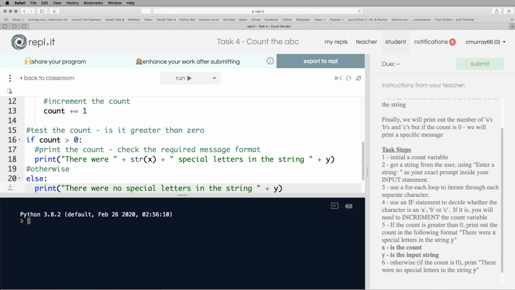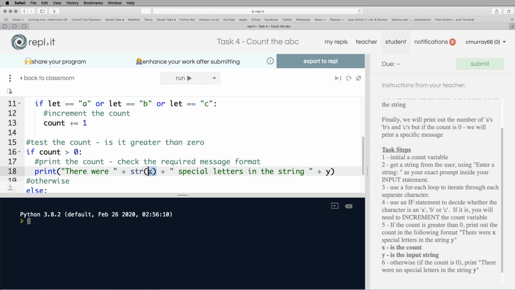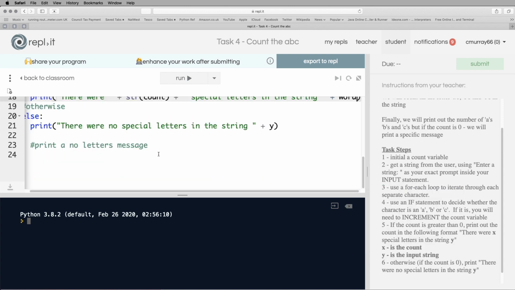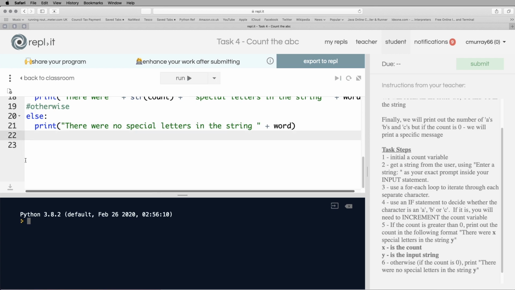This Y bit here, so we need to look at these now because it's not X. There were, so here that should be count. And the string is called word. There were no special letters in the string word. And I've put that above the comment there, so I'm just going to get rid of the comment.